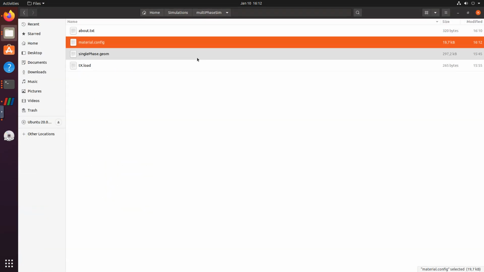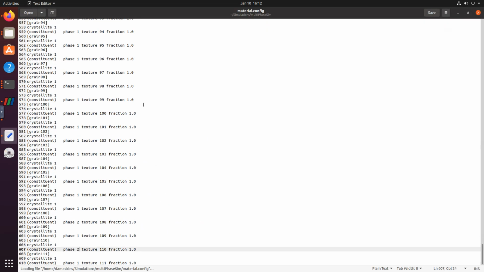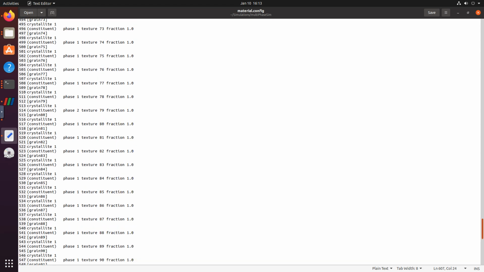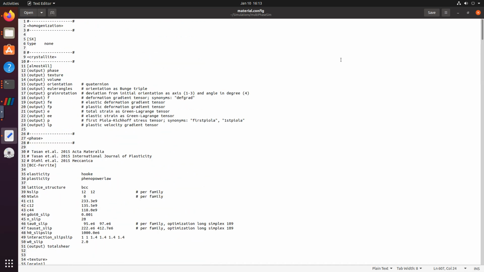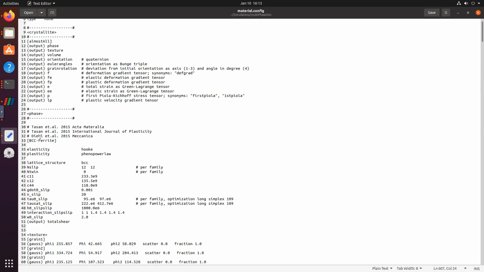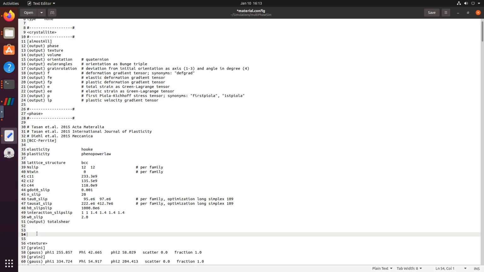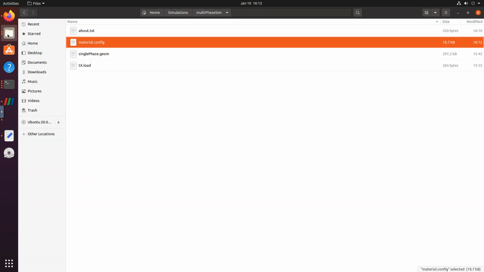And okay, one more thing that I should have done in the material config file is, because now I have said that some grains have phase 2, right? But if I go to my description of phase, I only have this one phase defined. There is no other phase defined, so I have to define my second phase here, right? So those grains could be assigned the second phase.